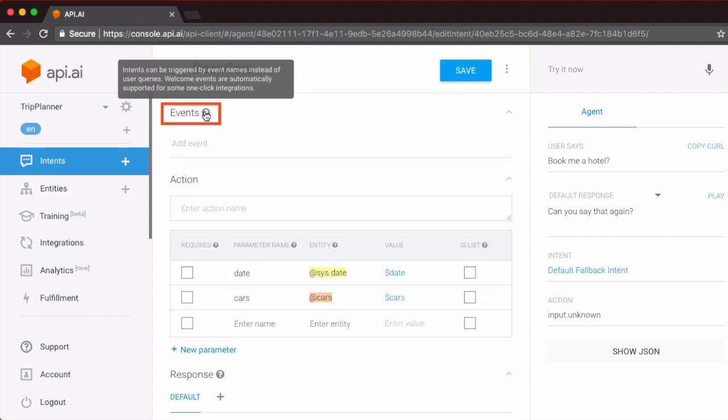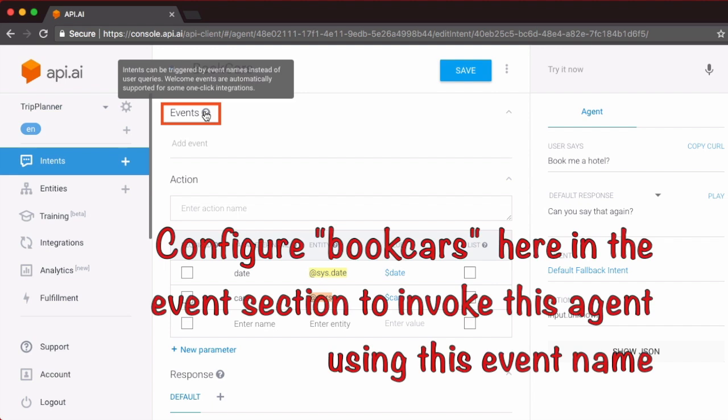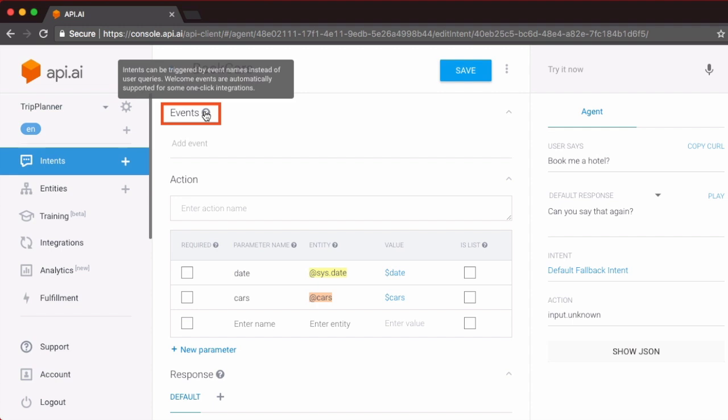Let's go on to the next section here, and that is events. We are not going to define any events here, but you should know what it is and how you can use it. Now, you can often trigger a specific intent using a specific event name that you configure here rather than a natural language query. So instead of saying book a car, let's say your event name was book cars. So you can simply pass in book cars in an integrated application and it will automatically invoke the book cars intent. We won't be using events in our example here because we want to trigger this intent not using a specific event name, but by natural language queries, which we've configured in the user says section.